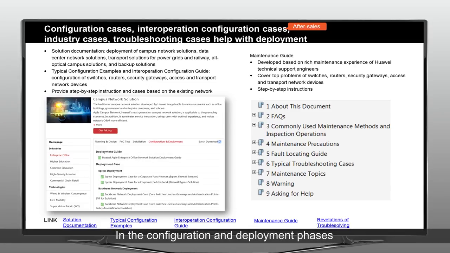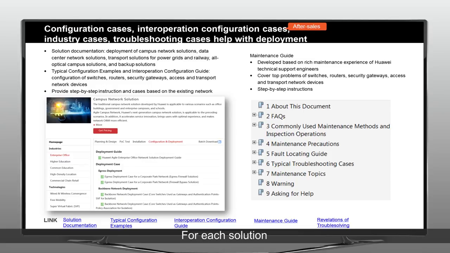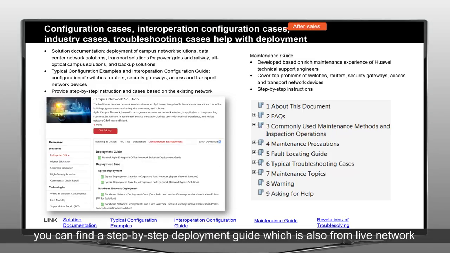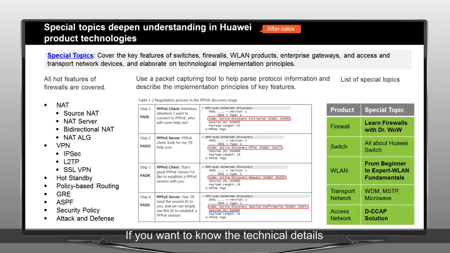In the configuration and deployment phases, there are hundreds of typical configuration cases, which are all from live network. For each solution, you can find a step-by-step deployment guide, which is also from live network. If you want to know the technical details, the special topics will be your best choice. They cover the key features of the switch, firewall, WLAN, Enterprise Gateway, Access, and Transport Products.